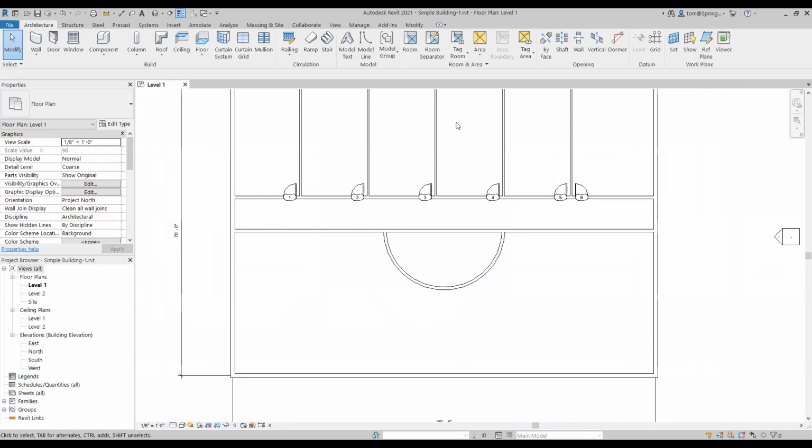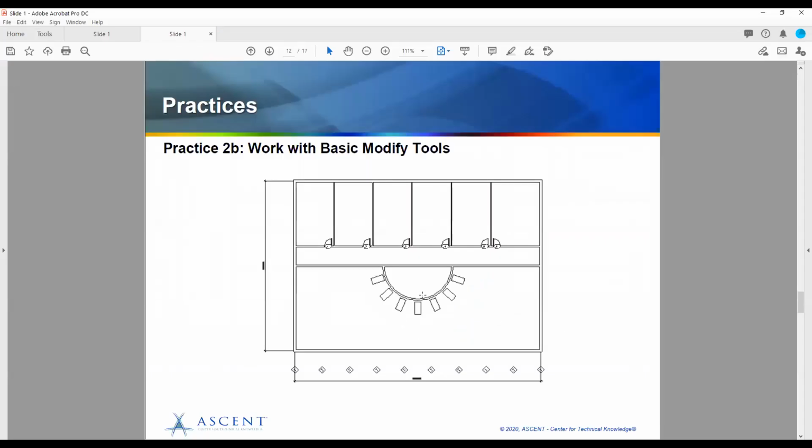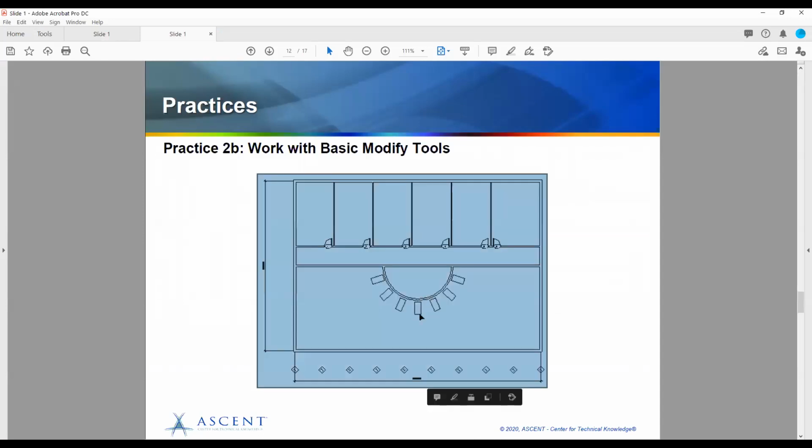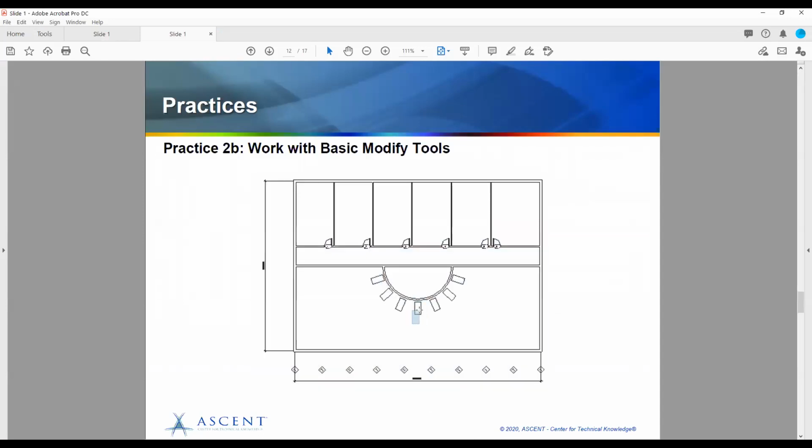So I'm going to go back over here. The next thing we're going to do is place this item right here. This is actually going to be a desk. We're going to place it right there. To get it to go right there, we are going to create what are called reference planes.